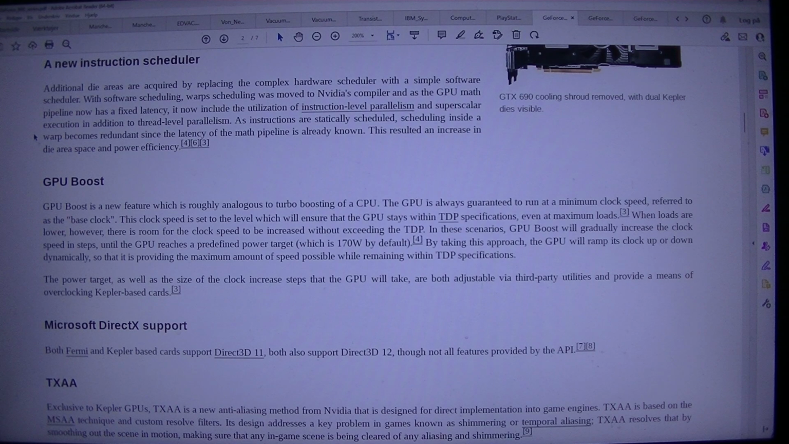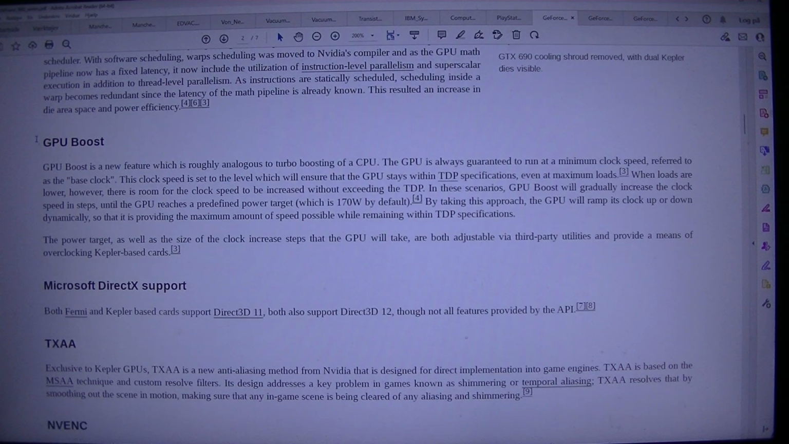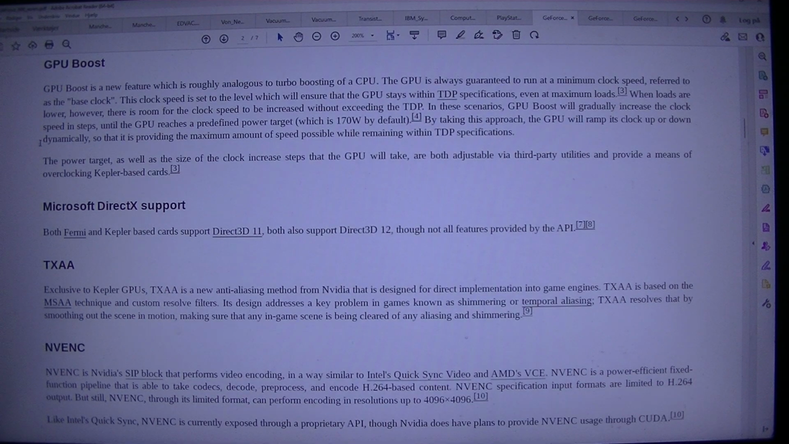4. 6. 3. GPU Boost. GPU Boost is a new feature which is roughly analogous to turbo boosting of a CPU. The GPU is always guaranteed to run at a minimum clock speed, referred to as the base clock. This clock speed is set to the level which will ensure that the GPU stays within TDP specifications, even at maximum loads. When loads are lower, however, there is room for the clock speed to be increased without exceeding the TDP.